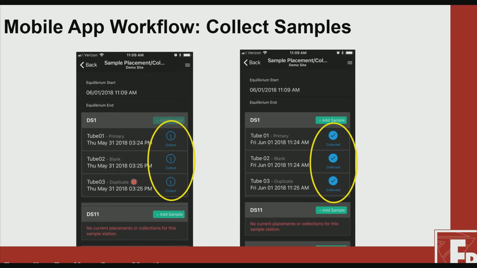So all they need to do when they're at station number 1 to collect these is to hit this hollow collect clock. So they hit the collect here, here, and here, and that will show up as a solid blue check mark, meaning that that collection date and time has been stamped on those samples, and they're done.